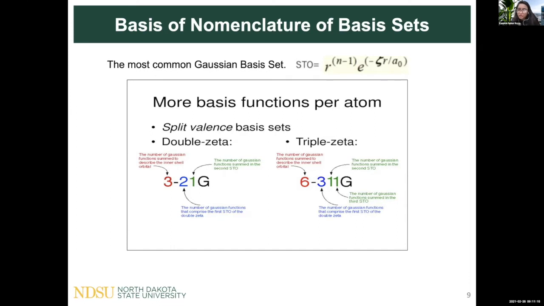if you go to the periodic table in zeroth order, you will be able to see that there is a single s function. In the first row of the elements, you will be able to see that there is a 2s function and one p function. And if I'm not wrong, for the second row of the elements, there is a 3s function and two sets of p functions.